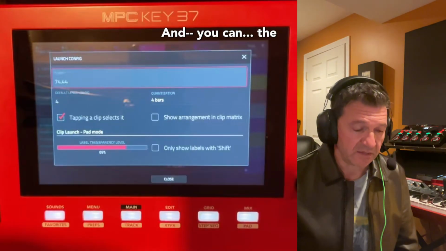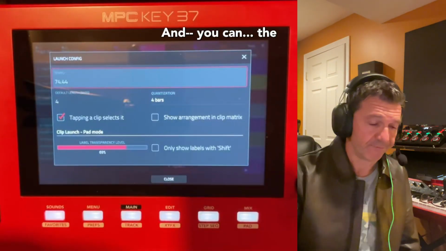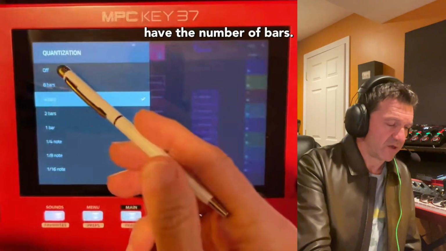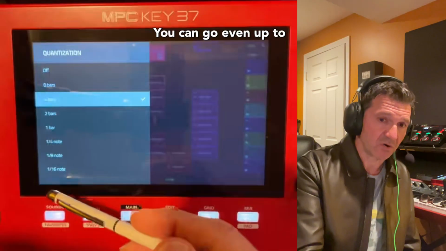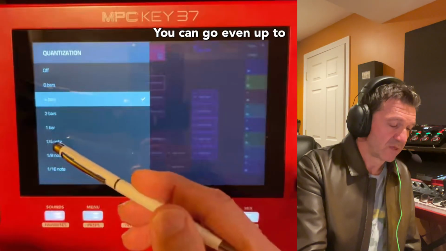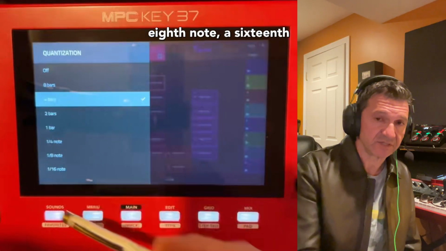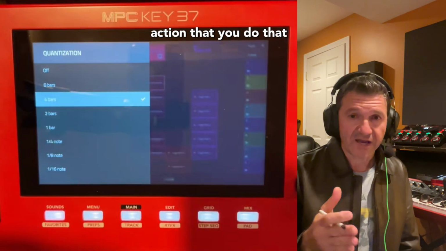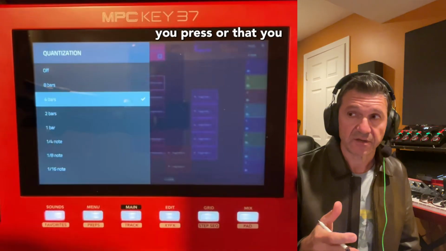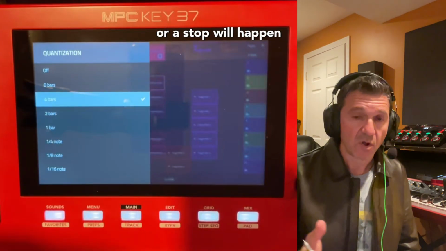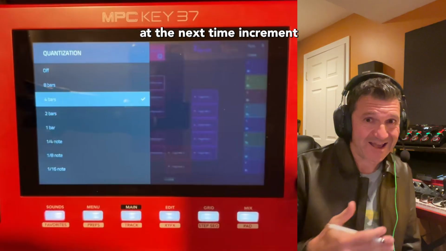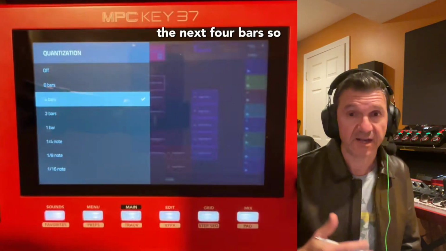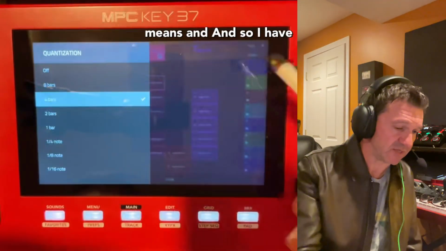All right, and if we take a look at the quantization here, you have the number of bars. You can go even down to a quarter note, an eighth note, a 16th note. And so again, the action that you press or trigger, like a start or a stop, will happen at the next time increment, at the next 16th note, or at the next bar, or at the next 4 bars. So that's what quantization means.